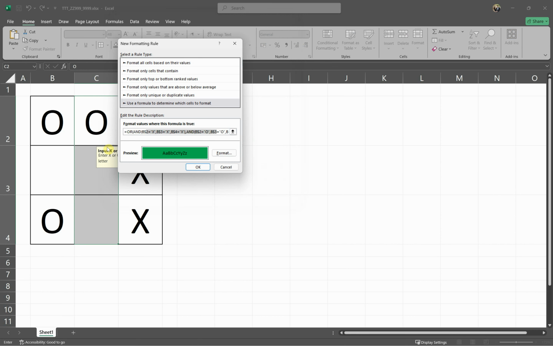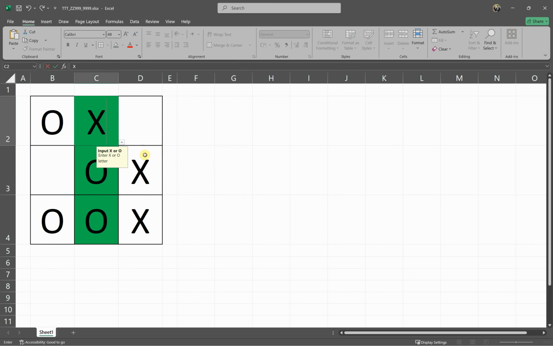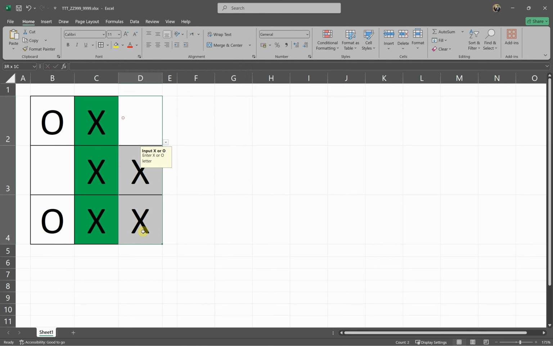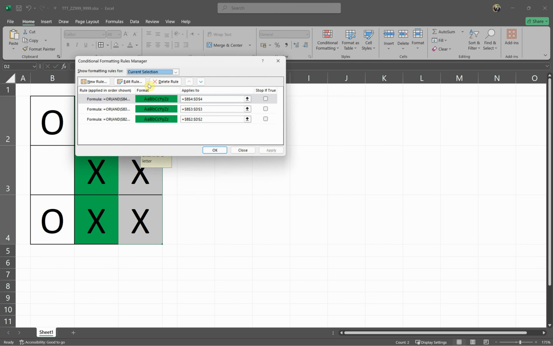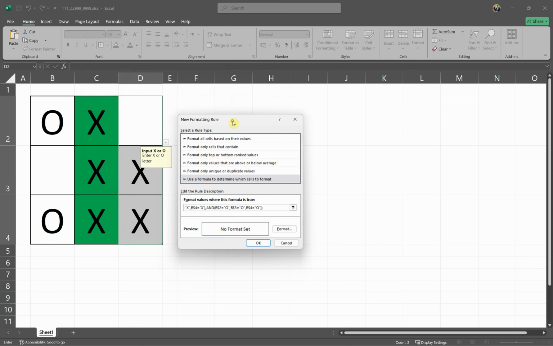Alright, over here we just need to change the letters. So instead of B, it's going to become C. And this last one is going to be D. So just change all the B's to D.